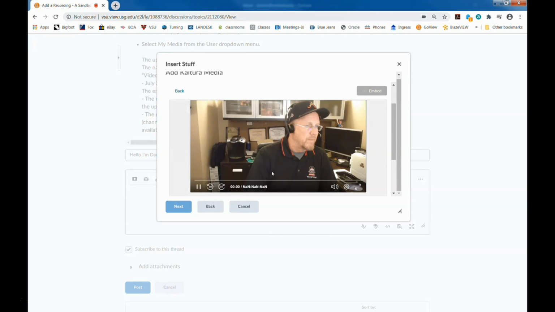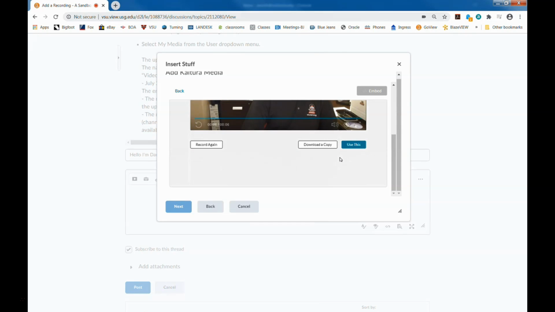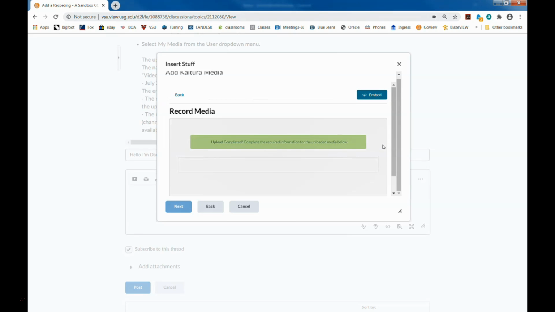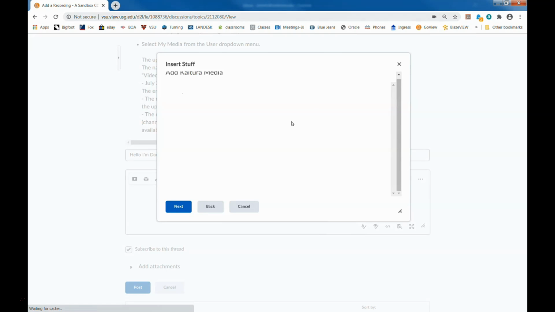Alright, and then we're going to scroll down and click Use This, and it will save. And then you will click Embed, and this will embed it into the discussion.